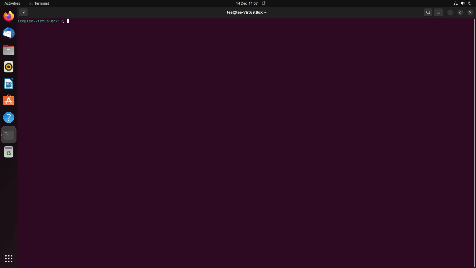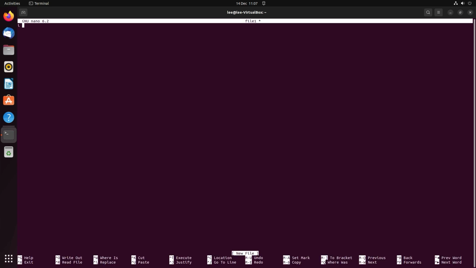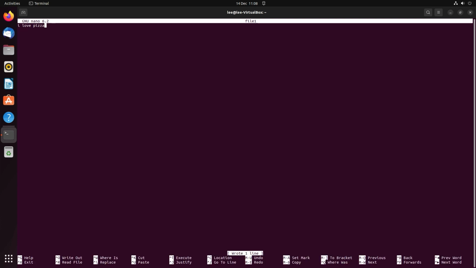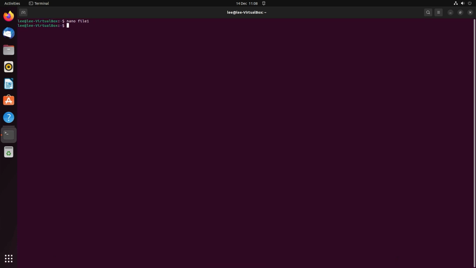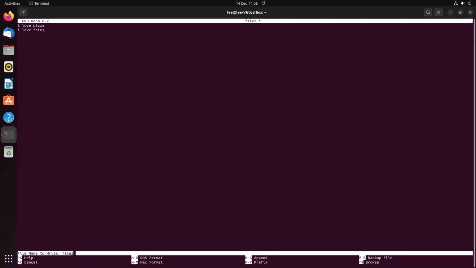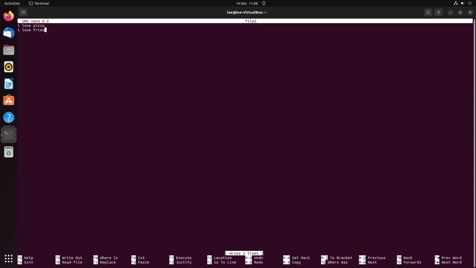If you want to edit text files, use Nano. We simply type Nano and then the name of the file that we want to edit. Say I love pizza, we do Control and O, press enter and then Control and X to exit. We're also going to edit file 2, the I love pizza and I love fries. Control O to save, enter, Control X to exit.